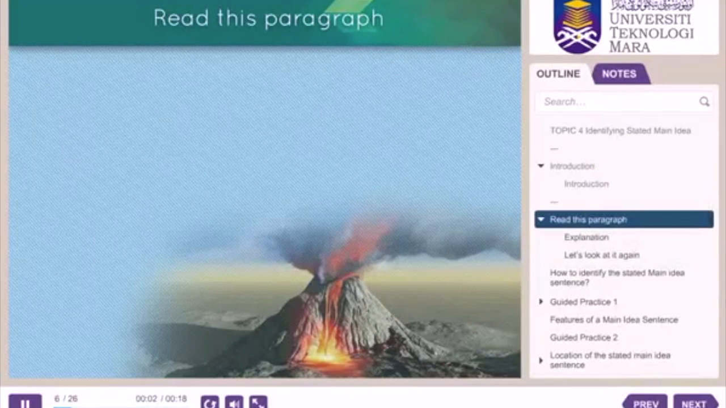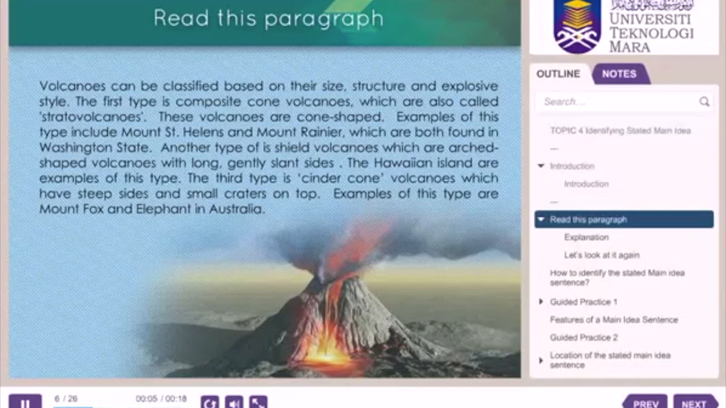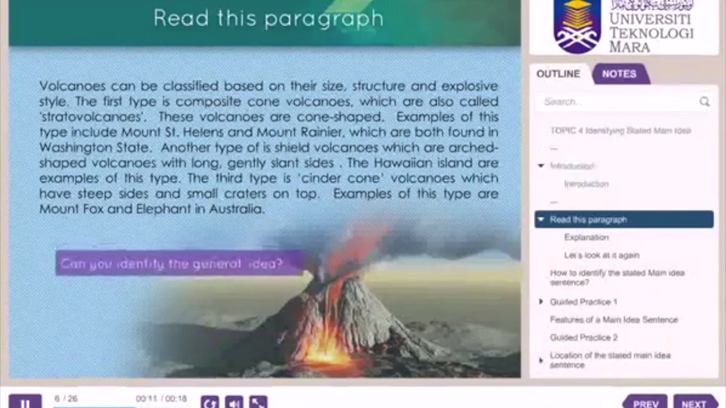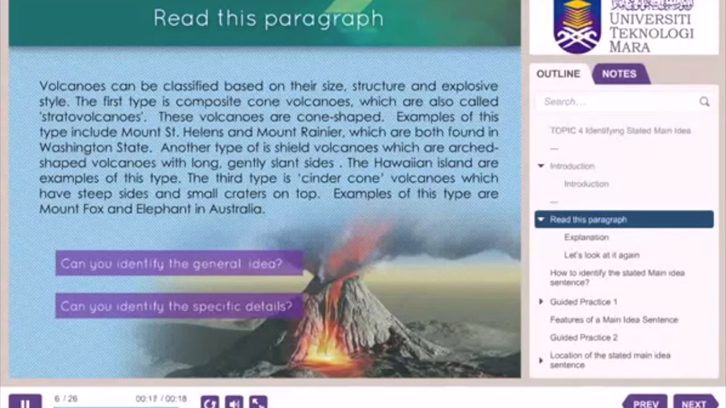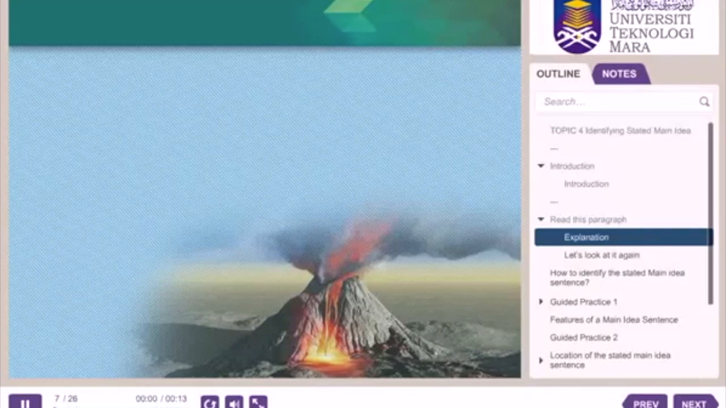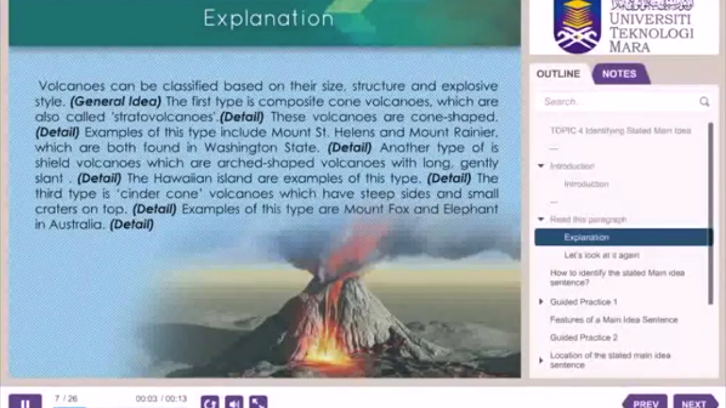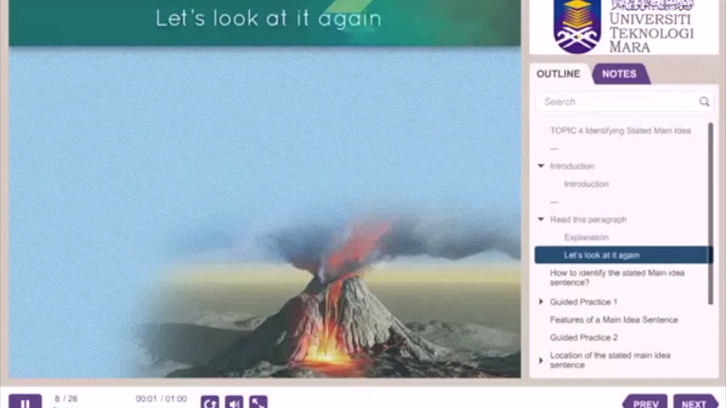Read this paragraph. Can you identify the general idea? What are the specific details? Explanation. In this paragraph, the general idea is supported by details. Let's look at it again.